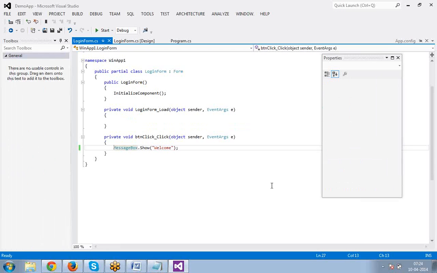You see login form underscore load, and underscore click. That underscore load is automatically added for whatever you do. These are called event methods. We will see all of these one by one; in a single sitting you cannot learn all these things. It takes some time. Events are generated automatically.